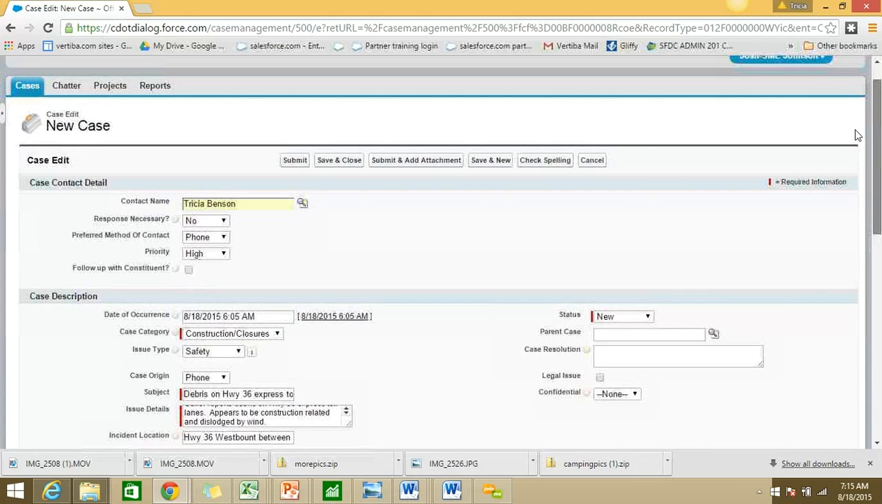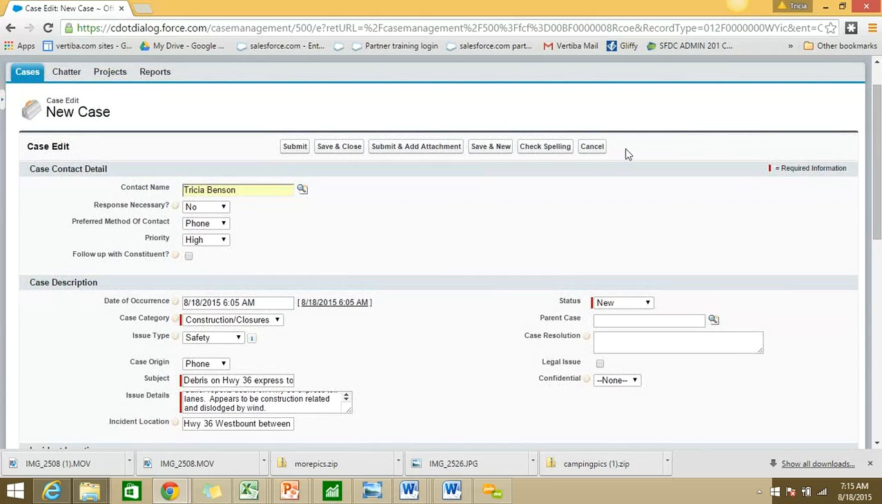Okay, so let's just say that I'm going through here, and at the same time, I've been on the phone with folks, and they've already said, you know what, we have a truck on the scene, and we are cleaning up the debris, and you have spoken to people, and you could say thank you very much. You could just click save and close, and you could go into putting in your resolution comments, and you could complete that. Sometimes you might have an image or something that you want to add, so you could choose submit and add attachment, or you could just submit the case.